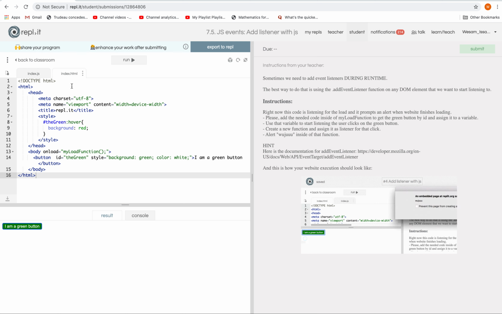Okay, so what does it ask me to do? Sometimes we need to add event listeners during runtime. So let's say sometimes you don't want to give an active listener for this button. You don't want it to click. You don't want to give it any behavior until after something happens. So how do we do that? Right now this code is listening to the load, and it prompts the alert when this website finishes loading.